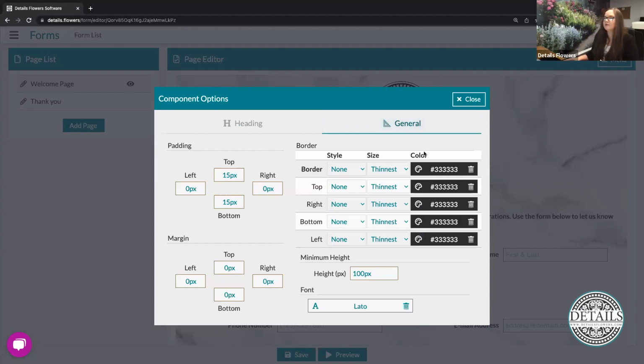Then of course you also have a general area here. All of the modals for each one of these components are going to be set up exactly like the defaults for the form. The reason for that is that you can have your overarching defaults, but then if you want to make changes on a per component basis, so maybe I just want this specific component to have a border, you're going to be able to change that here as well.